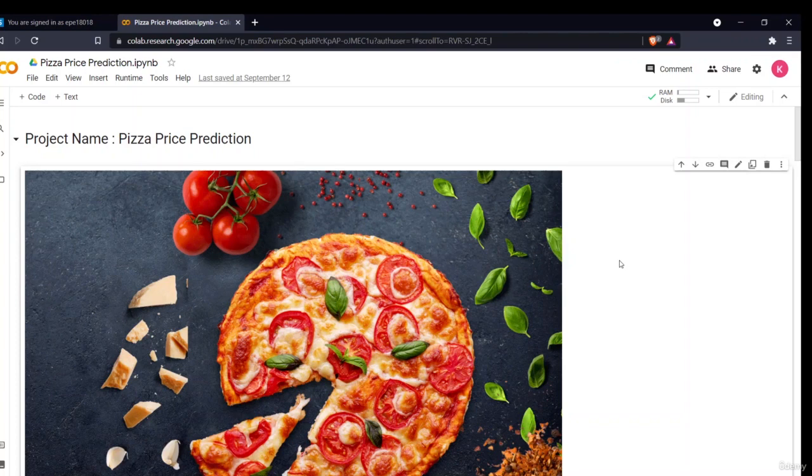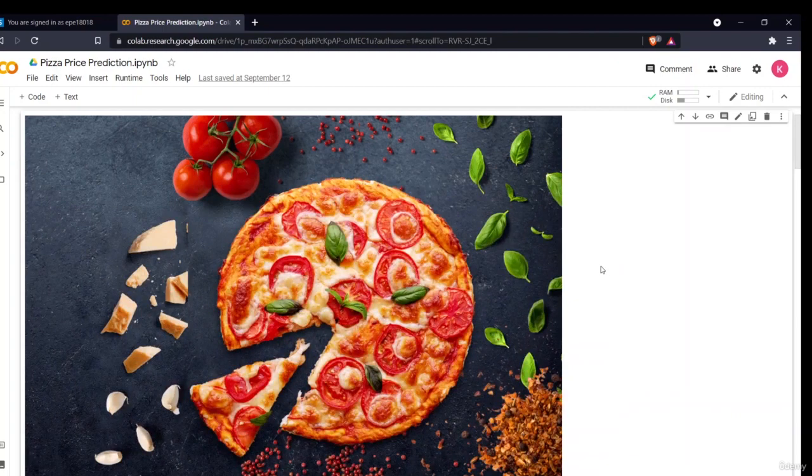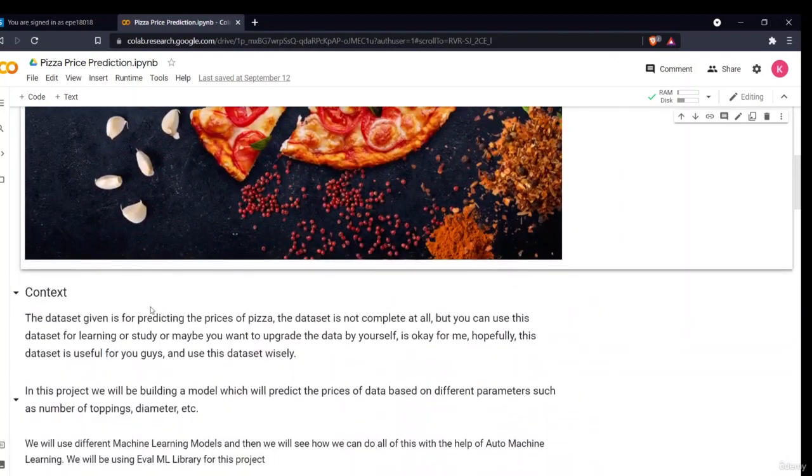Hello, welcome to a project: Pizza Price Prediction using machine learning algorithms and auto ML. As discussed in the previous section, the introduction, I have told you what our data is and what our aim is in this project. So now this is the context.